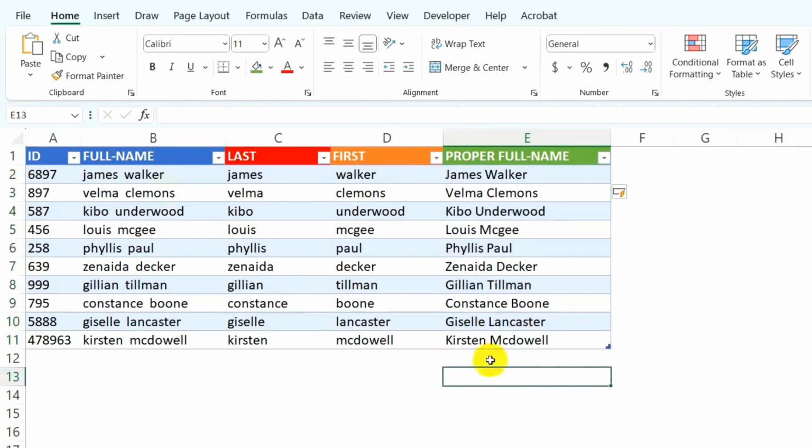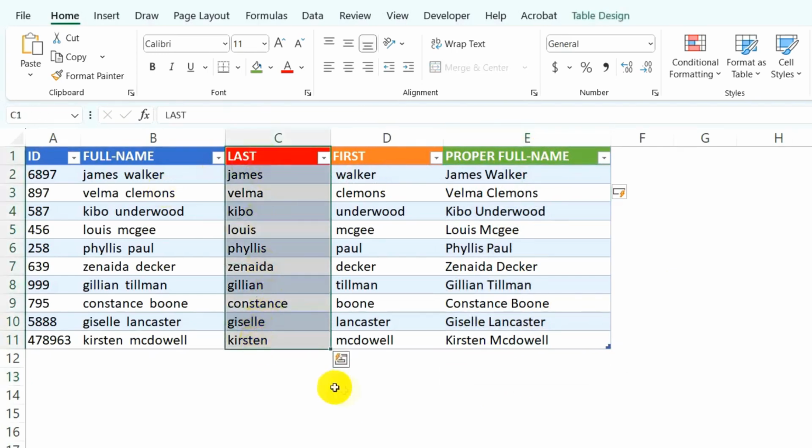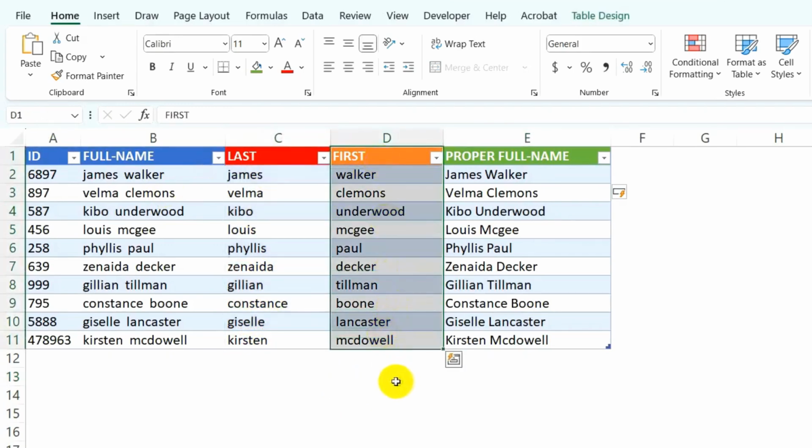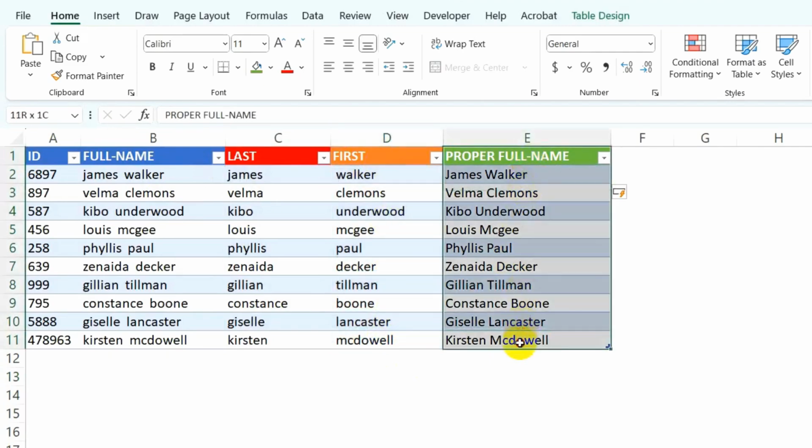Okay, with the 3 practice are done. Extract last name. Extract first name. And merge last and first name.